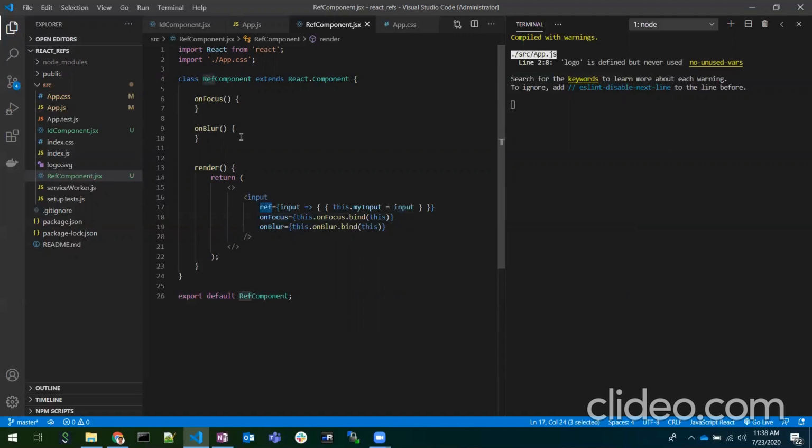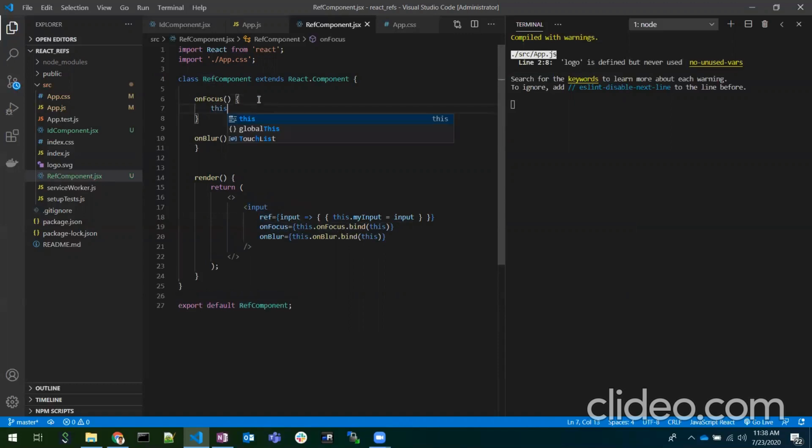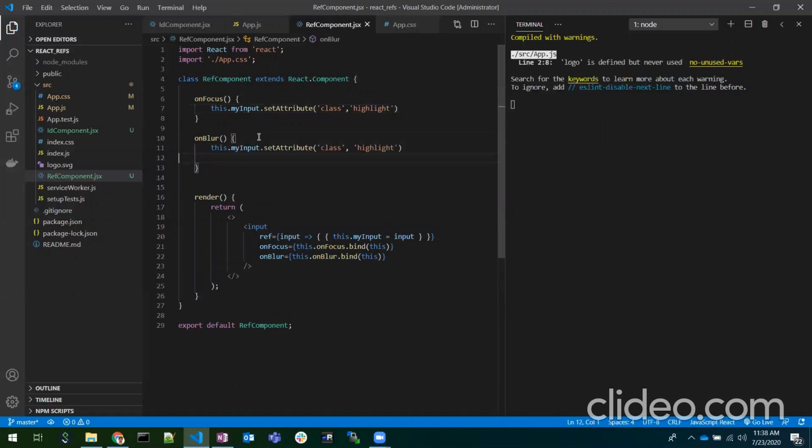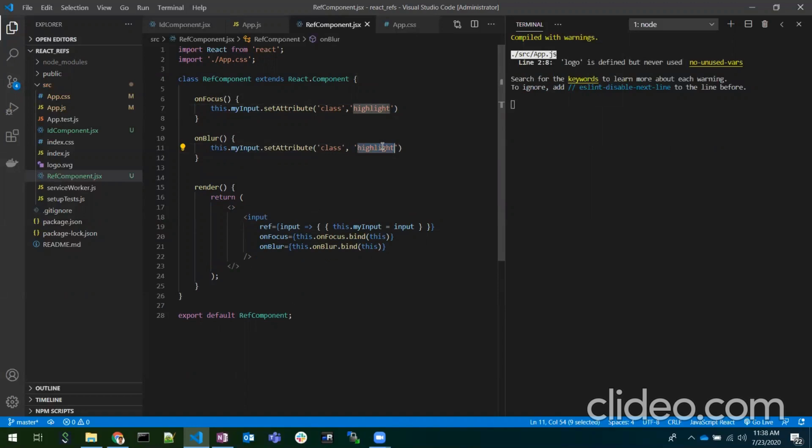So let me add how to use this in on focus. This dot my input dot set attribute. This is the same as we have done earlier. Directly we are pointing to that element and we are adding this highlight. Okay, so I will remove this highlight. So this is the thing, so let's check now.